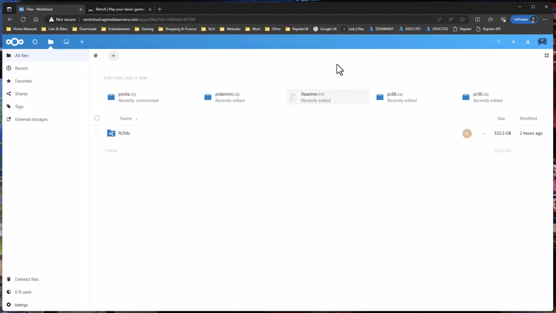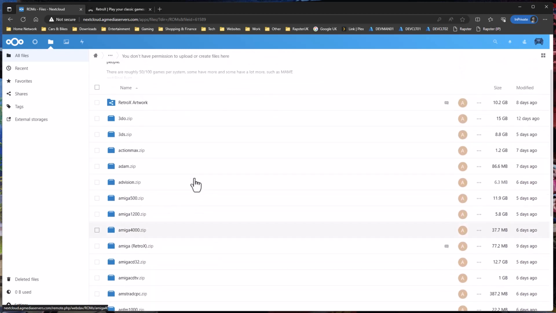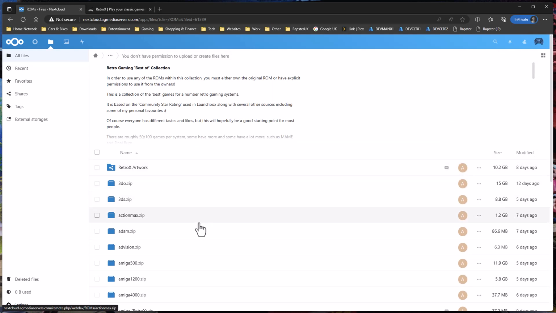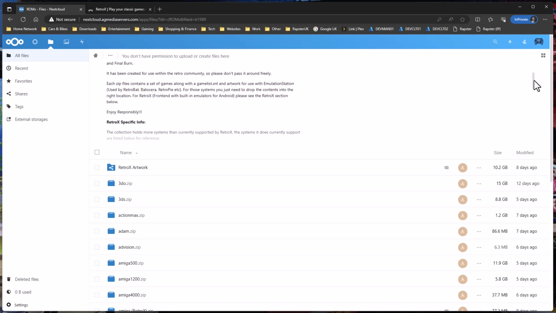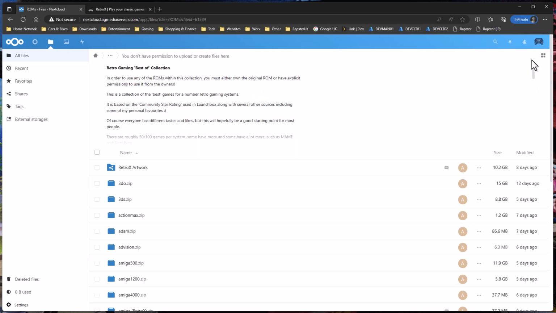It will take you to this file view, and then you'll see some recent stuff that's been recently uploaded or edited up here, but you'll see the main ROM folder here. So just click on here to go into it, and here's where you'll see all the different systems, and then you'll see a README at the top here, which is the same as what I posted onto the Facebook group. I've just repeated it here so you can read it if you need to.